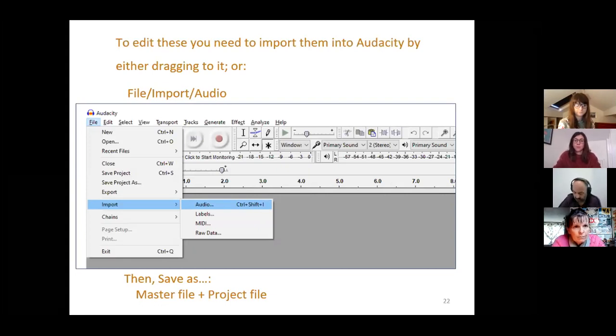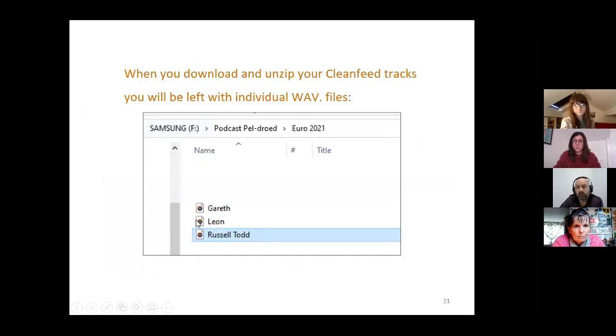Alternatively, I can literally go to the folder, highlight them all, or highlight one at a time, and I can literally drag and drop as you would in Windows Explorer, okay?